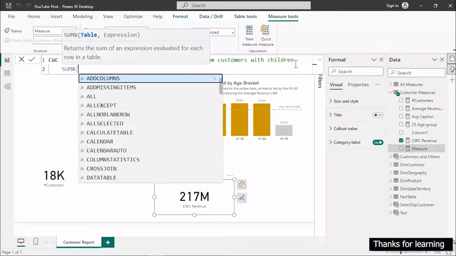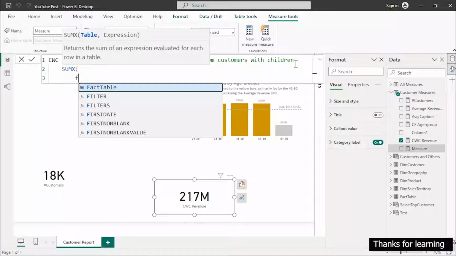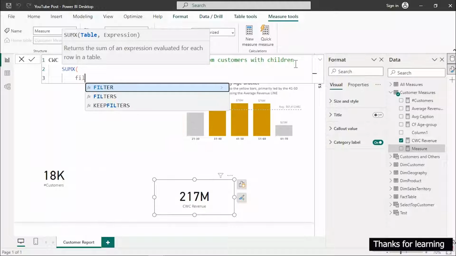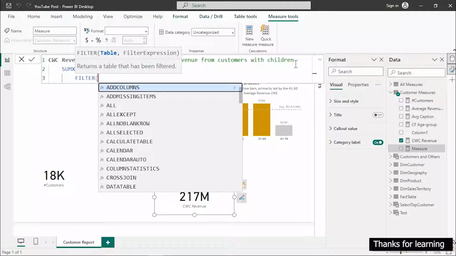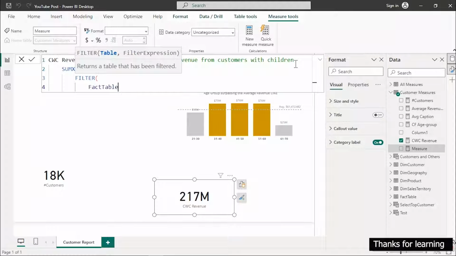Using the SUMX, we need a table for the SUMX. So for the table right now, we are going to filter the fact table and actually use the related table, which is the customer table. That is what we're going to do. So I'm going to say my filter function here, call it. Inside the filter function, what do we want to filter? We want to filter the fact table. So to filter this fact table, I showed you a key that is connected to the customer table.